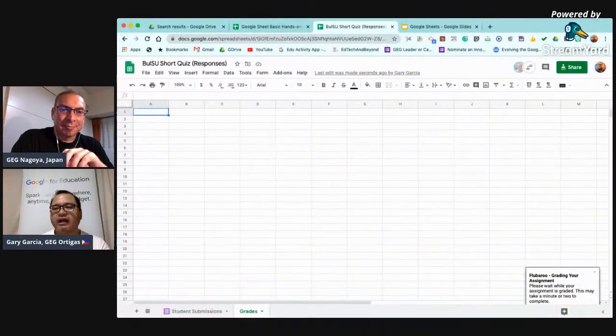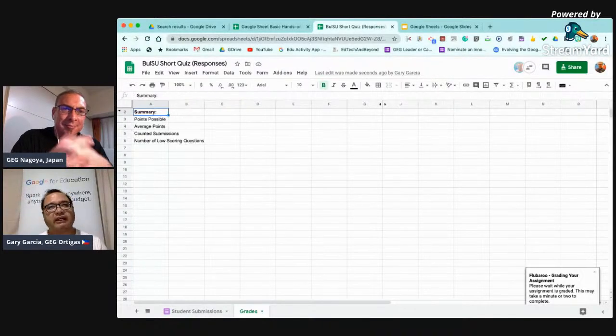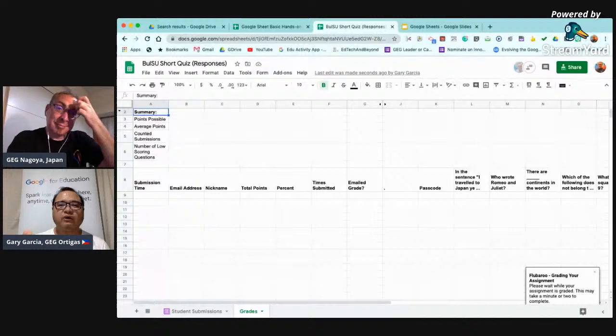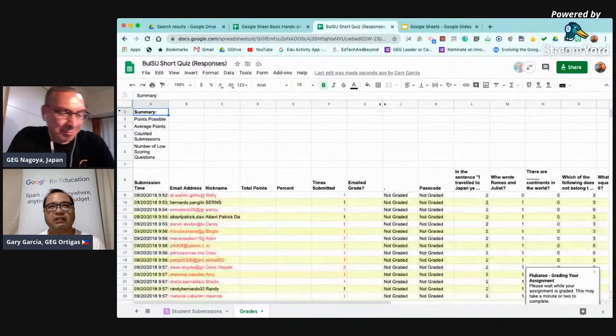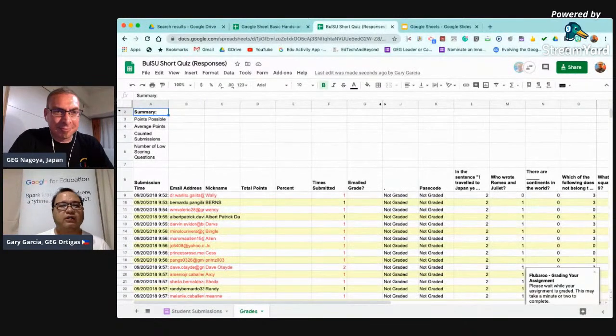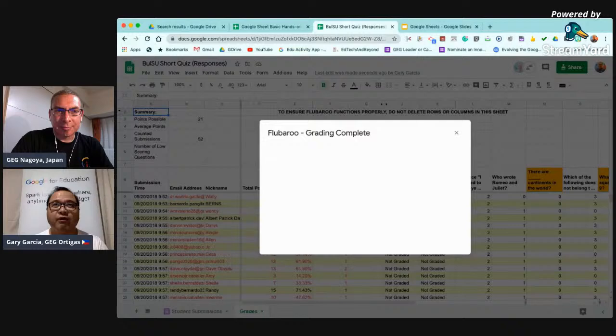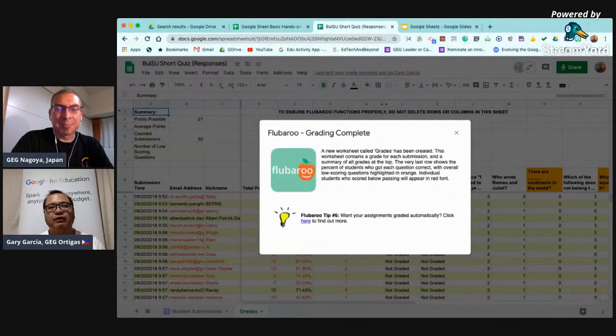Please wait while Flubaru is grading your assignment. It will automatically create a new sheet and give you a summary. For each question, it will tell you, oh, a lot of students are, oops, there you go. If you notice, there are red and there are black, which means those who got red performed poorly, or not so well, during the exam.